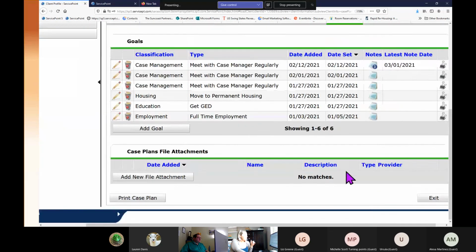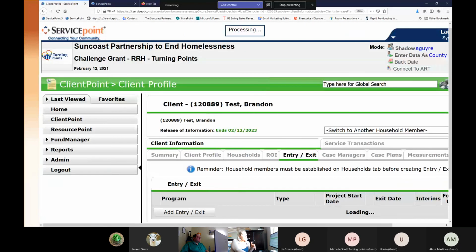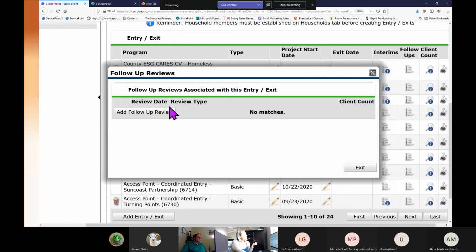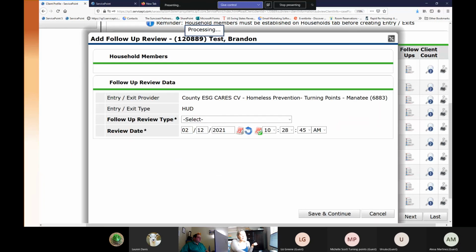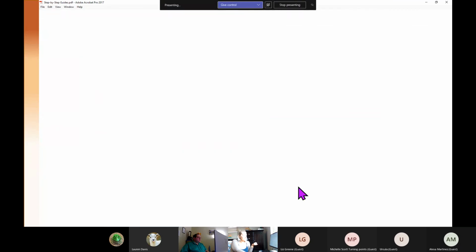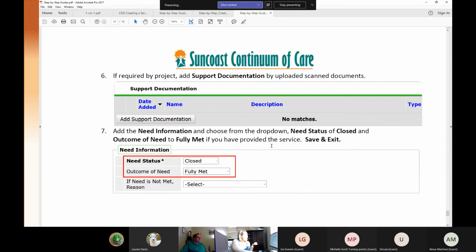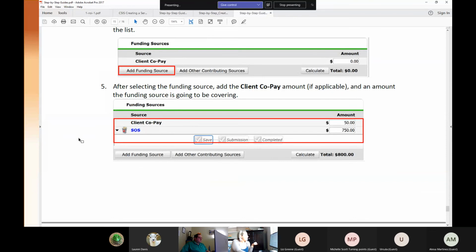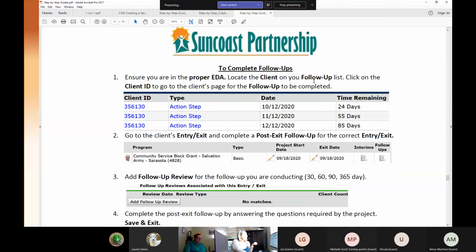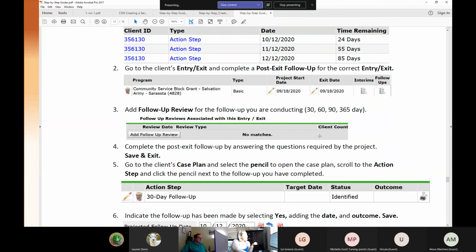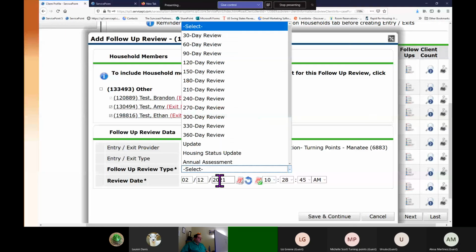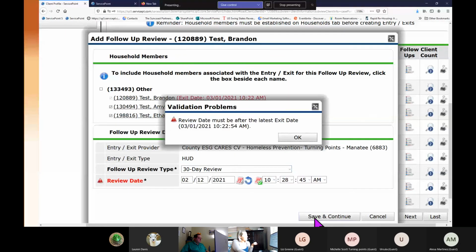Okay, save and exit. And then from there, you would do, as you all know, your post-exit follow-up, add here. And there's a step-by-step on this also in your step-by-step guide for future reference. I think it's the last one, or maybe not. There's your to complete follow-ups. Okay. Follow-up type, 30-day. Save and continue.